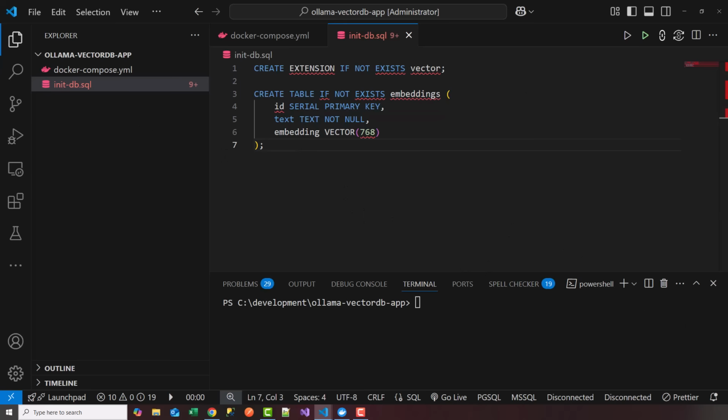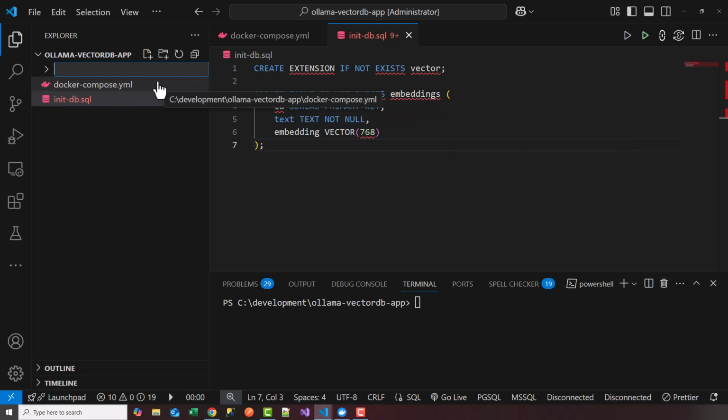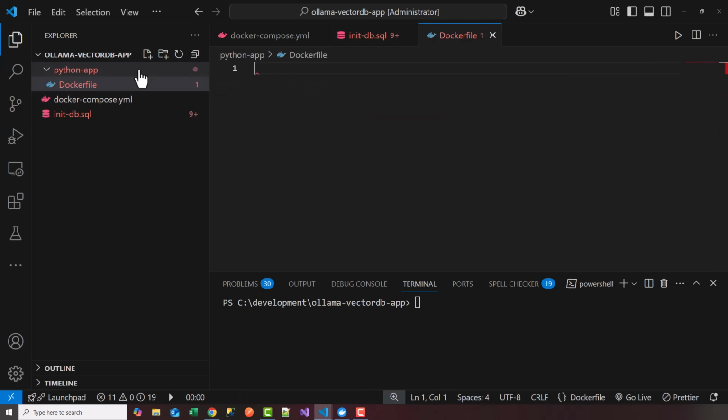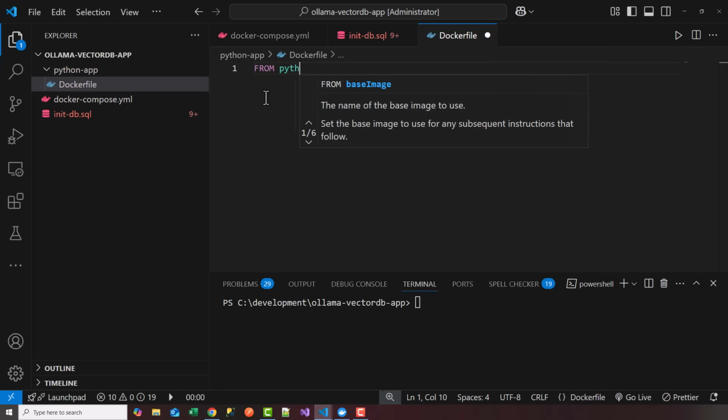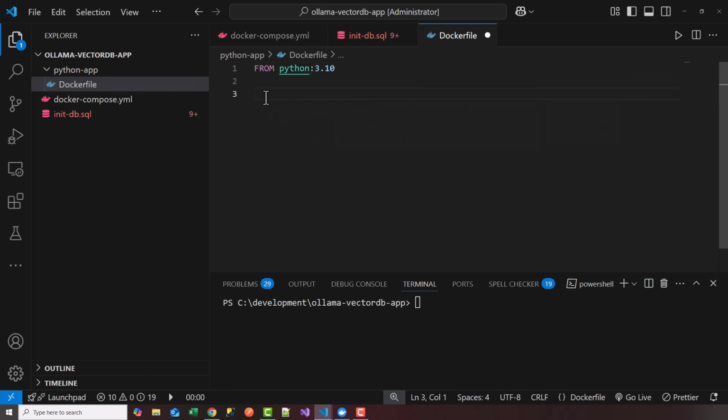Next, we're going to create our Python app. So I'm going to define a new folder, and this is going to be called python_app. All right, in there, the very first thing is we're going to have a Dockerfile. So go ahead and add a Dockerfile to python_app, and we're going to call that Dockerfile. All right, so basically we're going to say FROM, and again, you can feel free to define your Python version. I'm going to say 3.10, WORKDIR, and this is going to be /app.